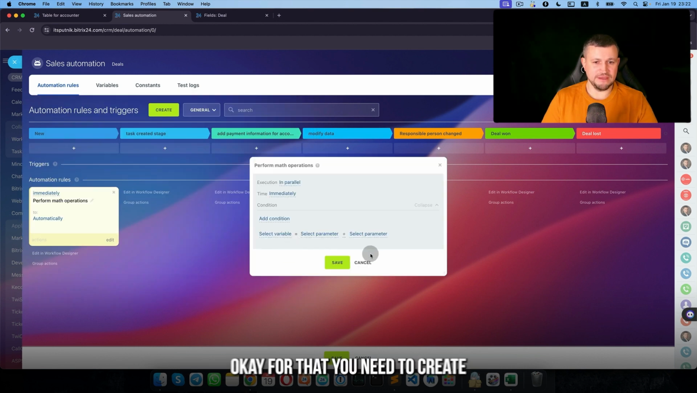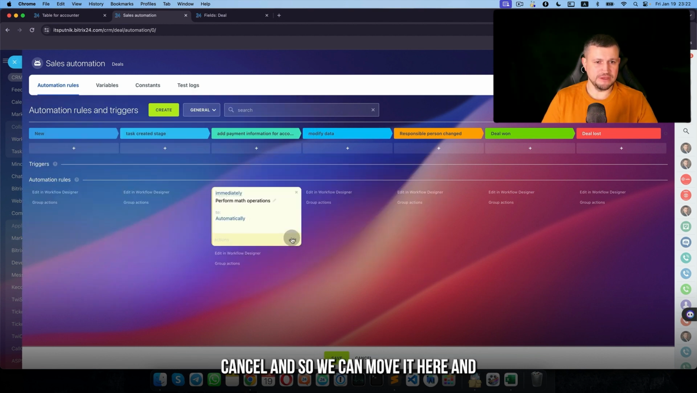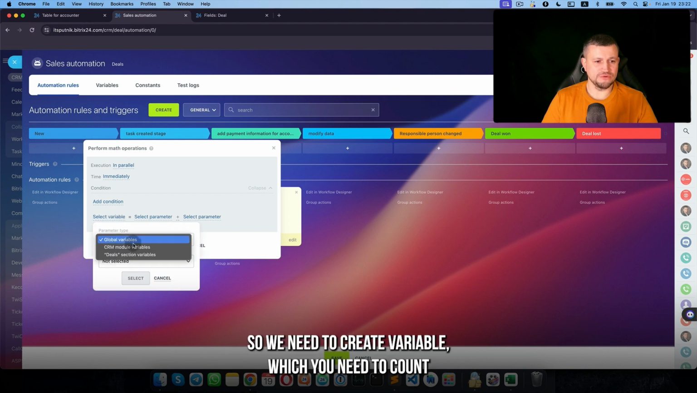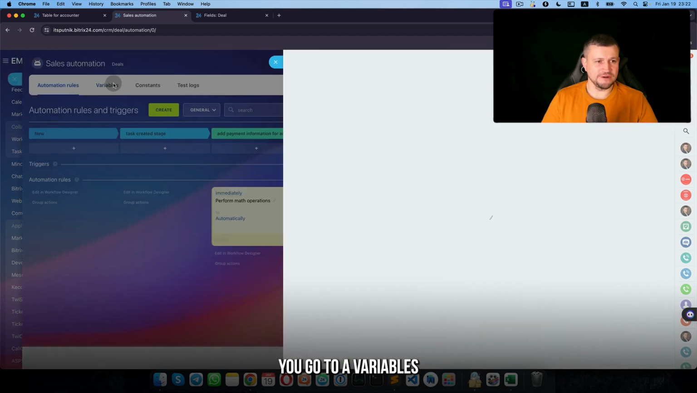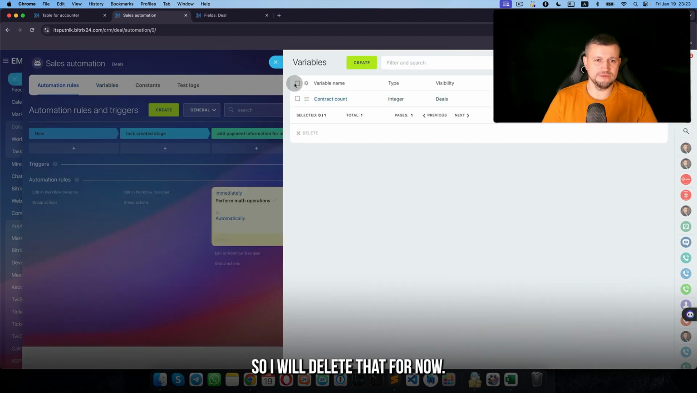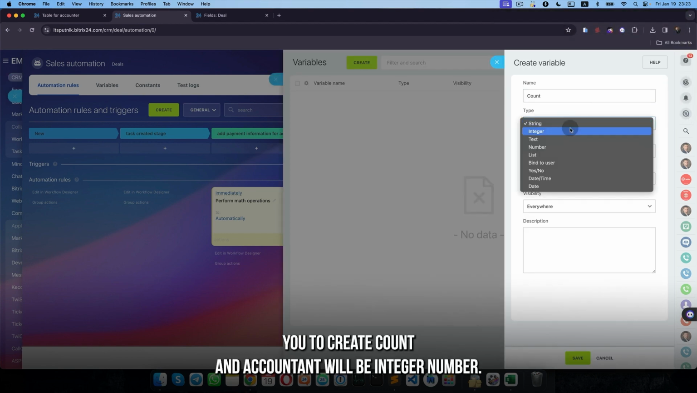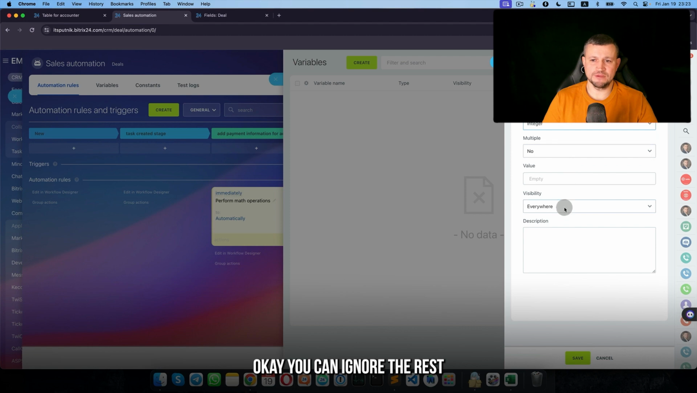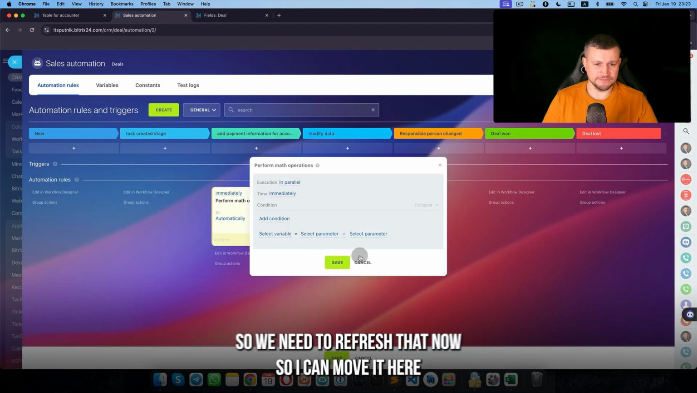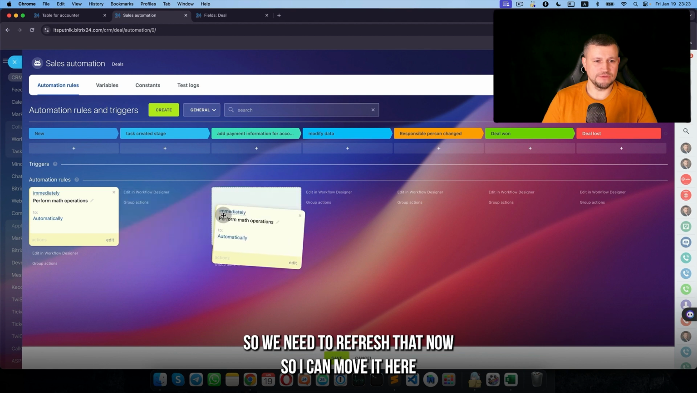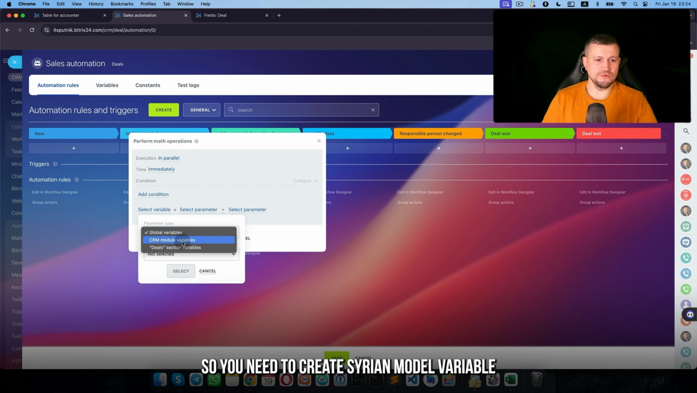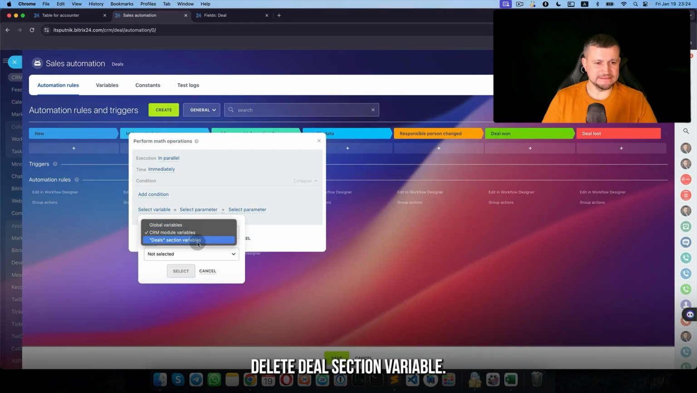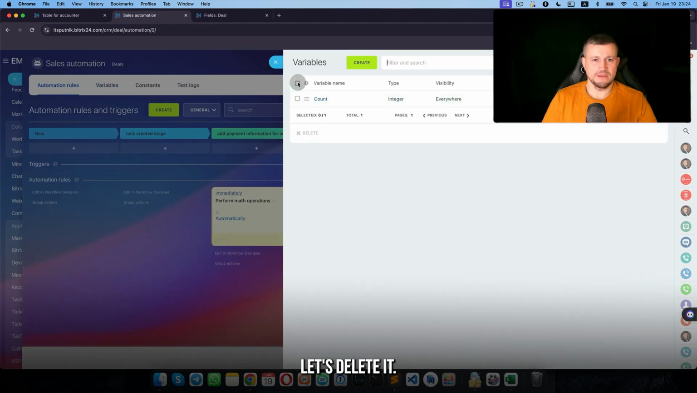For that, you need to create, cancel, and so we can move it here and select variable. So we need to create a variable which you need to count. Just a typical programming thing, right? You go to the variables, and here you need to create, so I will delete that for now. You need to create count, and the counter will be an integer number. You can ignore the rest. In math operation, we need to refresh that now, so we can move it here. And here, select variable, so you need to create a CRM model variable. Oops, delete deal section variable. Or I created it in the wrong way. Let's delete it. Sometimes my genius is almost frightening.